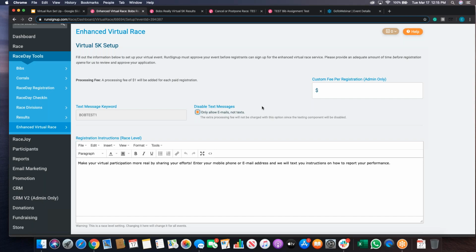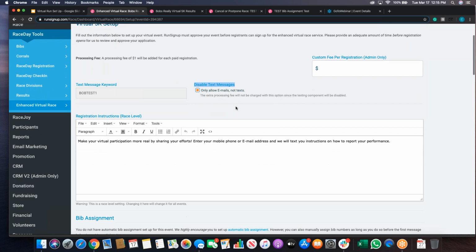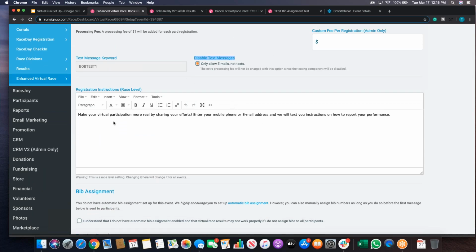Now, again, if you're transferring all these folks in there, there's no processing fee as long as no money's being transferred. So you don't have to worry about that side of it. But if people are still registering and you don't want that additional processing, you just need to disable the text message options. So you can put a note in there in terms of the registration instructions.